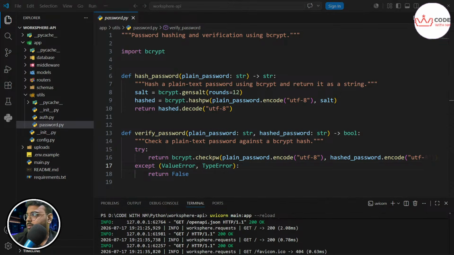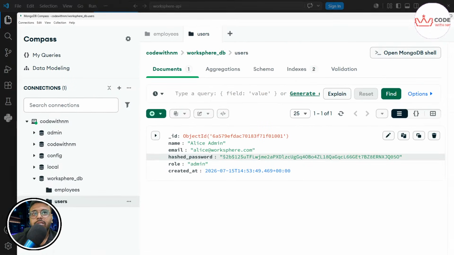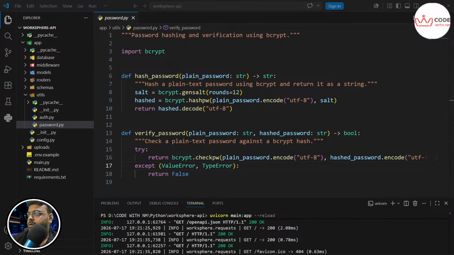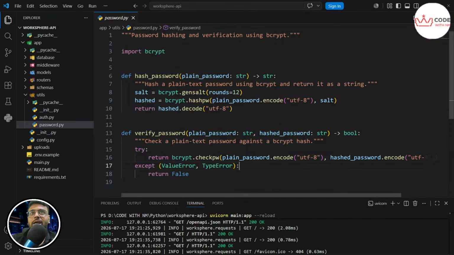Let me open the db user, and here if you see, it says hash password, and this is the password for ls admin. Now how this password is being hashed is with the help of bcrypt. Here we are getting the password as plain text as a string. It can be alphanumeric, have special characters, so it is a plain password for us. So here I've added a comment: hash a plain password using bcrypt and return it as a string. Of course, what is a salt?